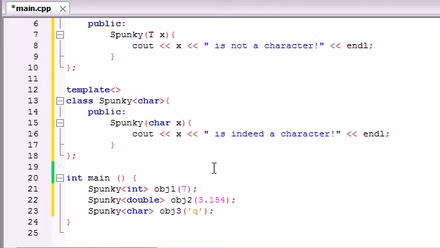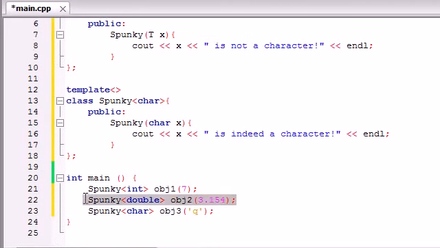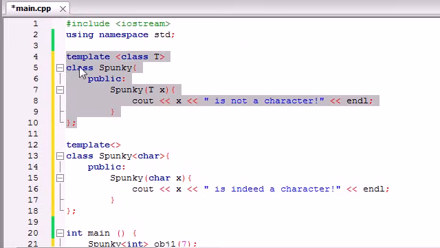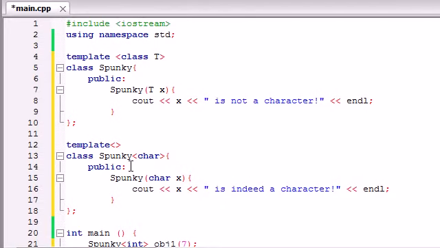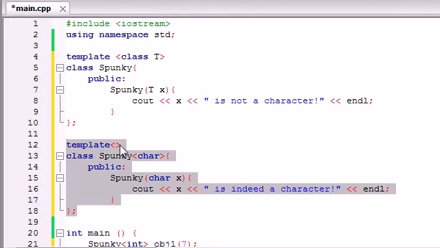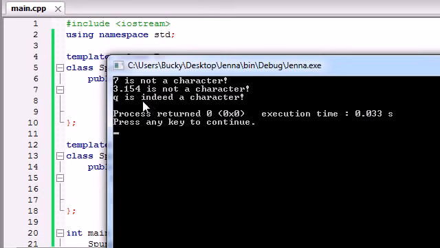So basically what's going to happen is this. It's going to come across this, see it's working with integers, and use this generic template right here. When it gets to here, it's going to be working with doubles, and it's going to use this generic template right here. When it comes across this, it's going to be working with characters, and it's going to say, hold on a second, you have a special class right here just made for working with characters. So on this one, I'm going to print "Q is indeed a character." So let's go ahead and build and run this, see if I forgot any semicolons, and it looks good. So 7 is not a character. 3.154 is not a character. Q is indeed a character.